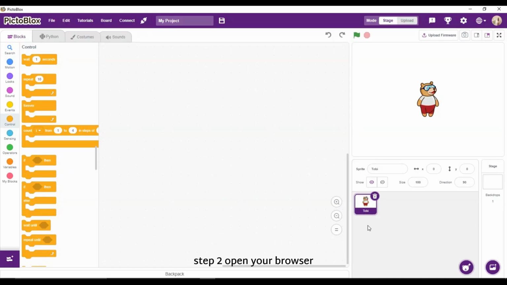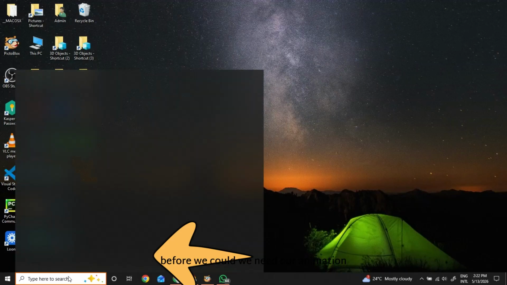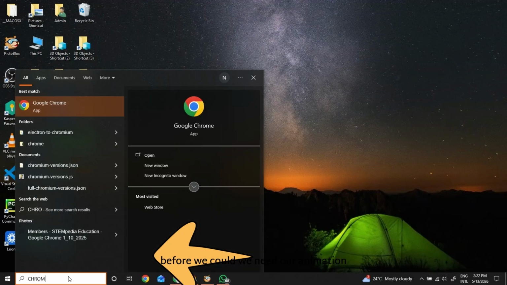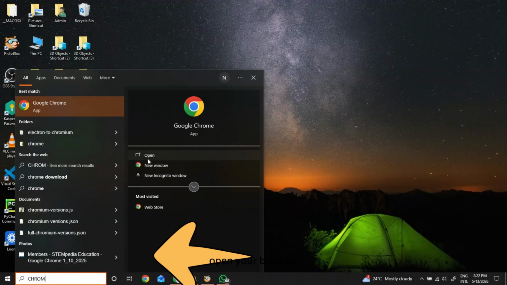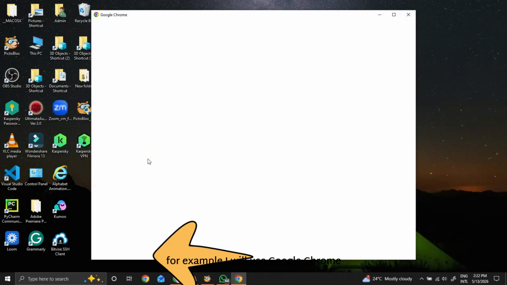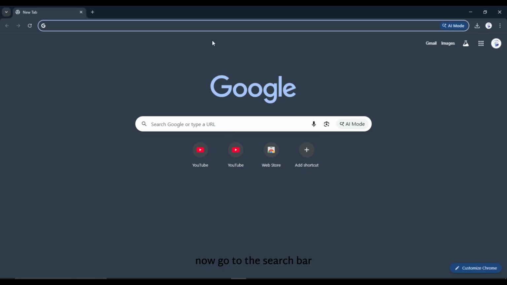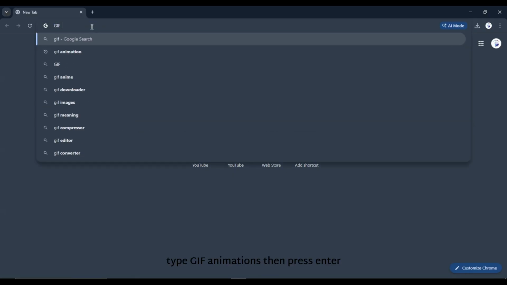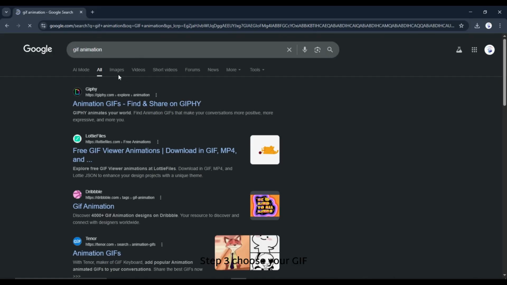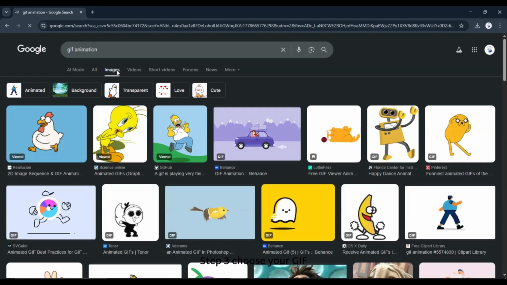Perfect. Step 2. Open your browser. Before we code, we need our animation. Open your browser. For example, I will use Google Chrome. Now go to the search bar. Type GIF animations. Then press enter.